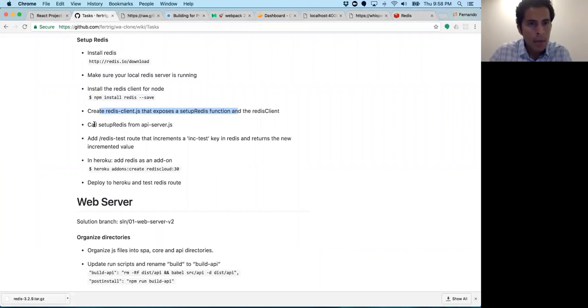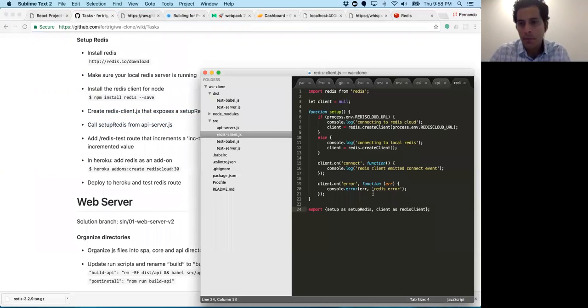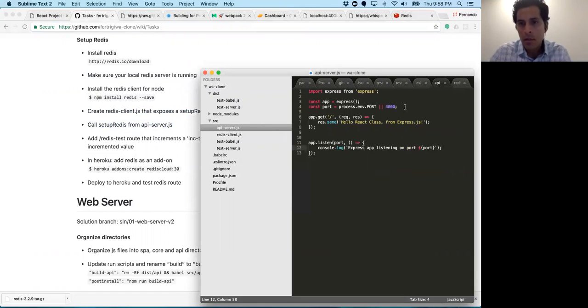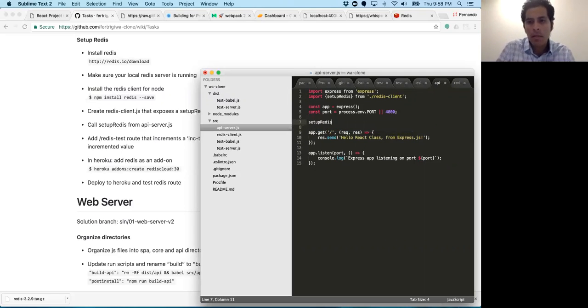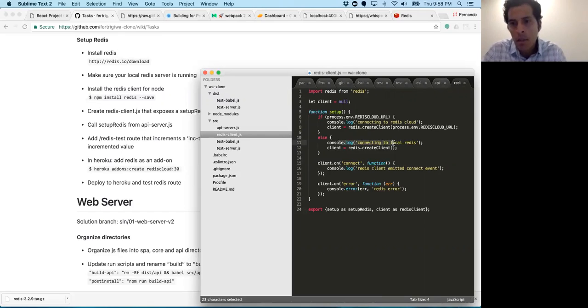We did that task, and now we're going to call setupRedis from the API server. So we're going to import setupRedis from API. I'll probably do it up here. setupRedis should log some stuff when it's connected.